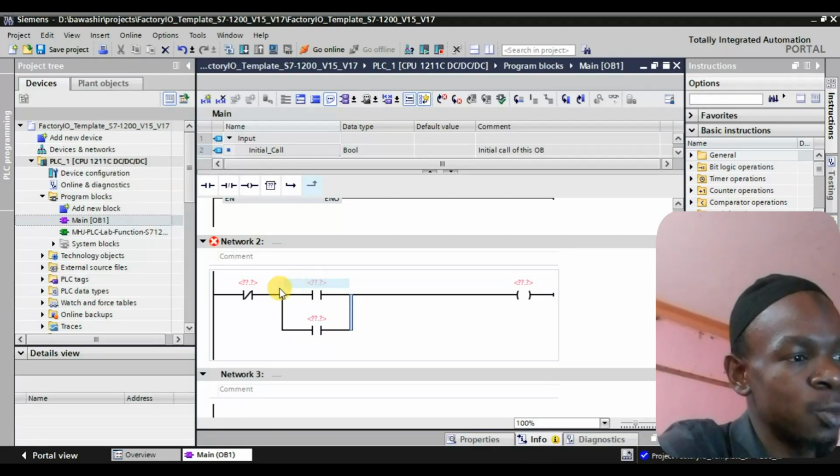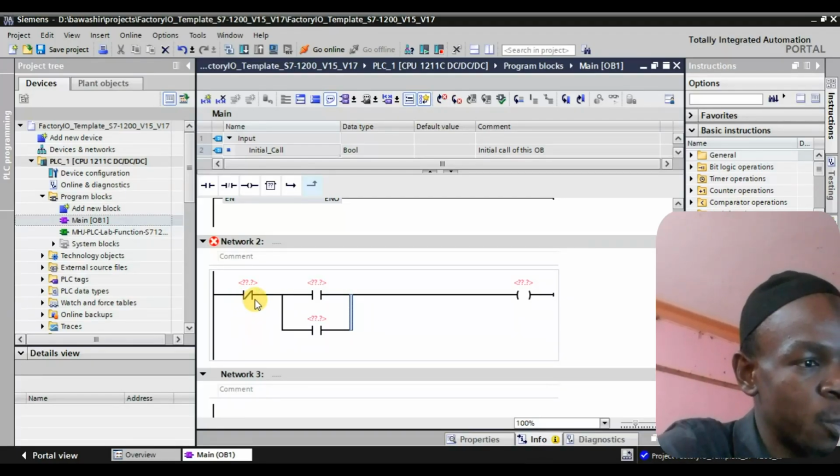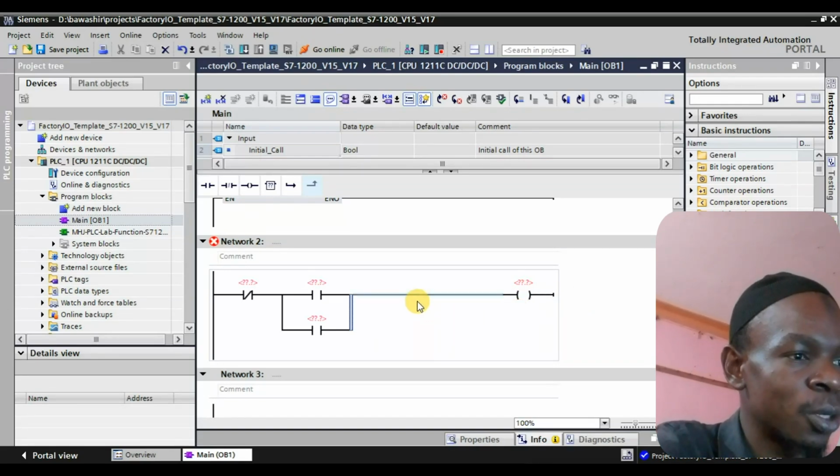So that means if you press this one, it stops. If you press this one, it starts. This one is for launching with this one. So what about the sensor? The sensor also has to stop.